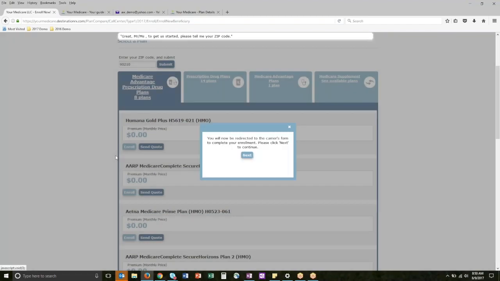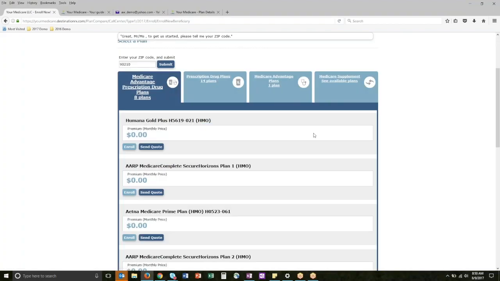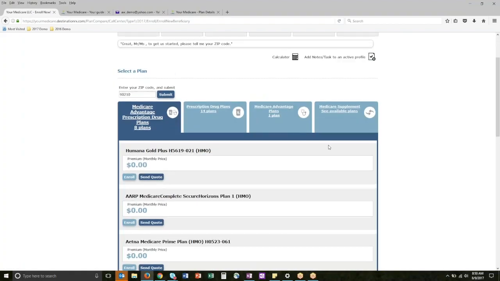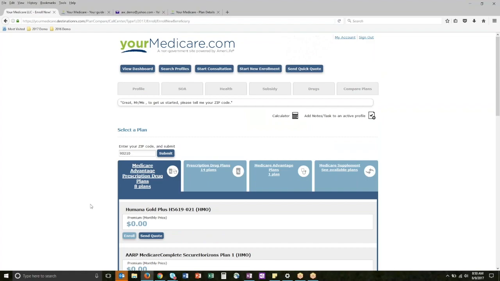And you will get the same information. So we're getting that pop-up that says you will now be redirected to the carrier's form to complete the enrollment. You'd be taking that form, you'd be able to fill that out. And because we have started on this portal, my agent credentials are going to be attached to that form. So that is the easy way to skip right to an enrollment or skip right to a quote instead of going through the consultation process.